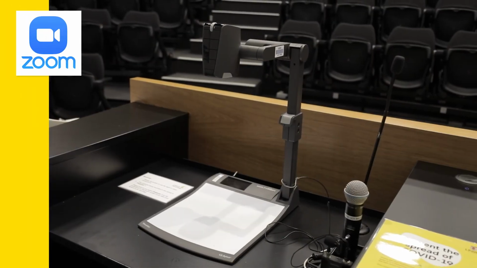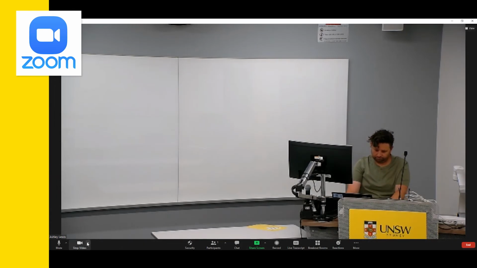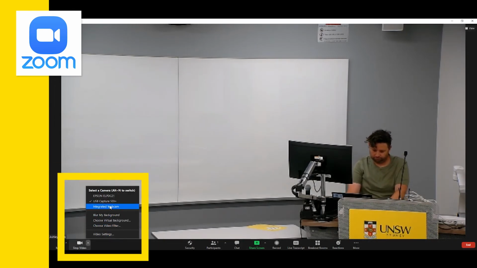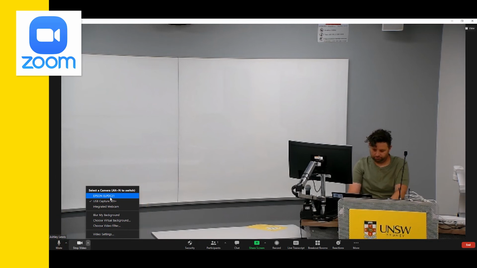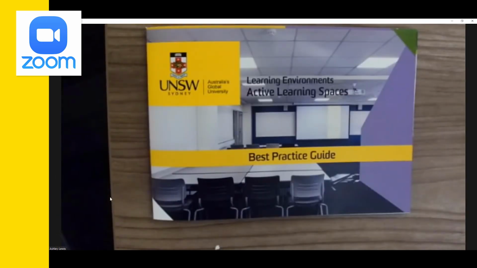To display document camera in Zoom, click on the arrow next to the video icon at the bottom left corner. There, you'll be able to select document camera. The in-room students and online students will now be able to view the document camera.